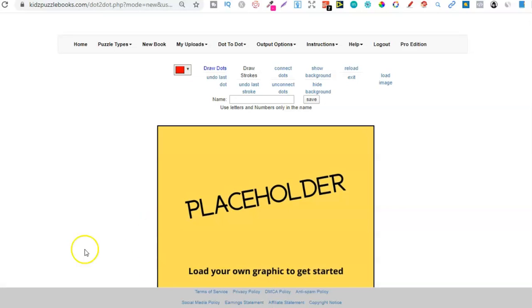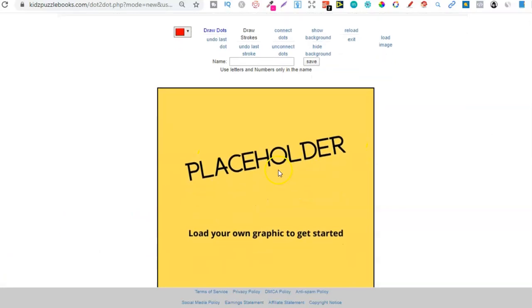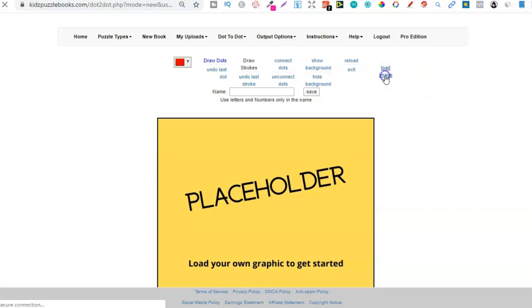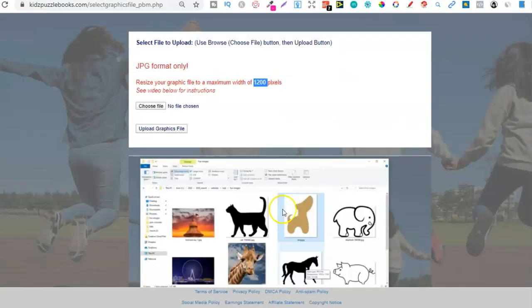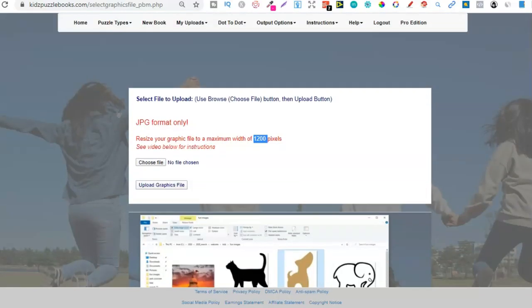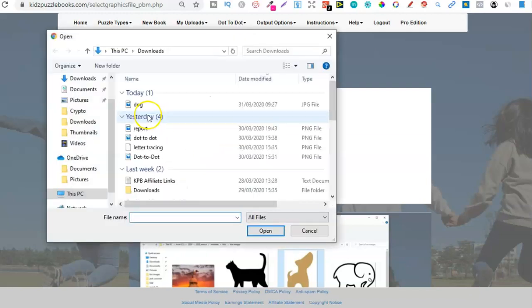So when you're on here and you've come to dot-to-dot and you want to create, it's going to say placeholder. Load your own graphic to get started, because remember, we have to load our own graphics so we can create the dot-to-dot. So you'd want to come to here, load image, and then make sure it is the JPEG, and it has to be the width of 12,000 pixels or under. Now, there is a video just here. We're not going to watch that, but if you do purchase the software, do watch all the training videos because they're very helpful. So we're going to click on here, choose file, let that load up.